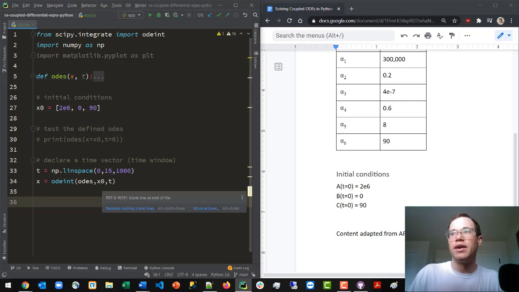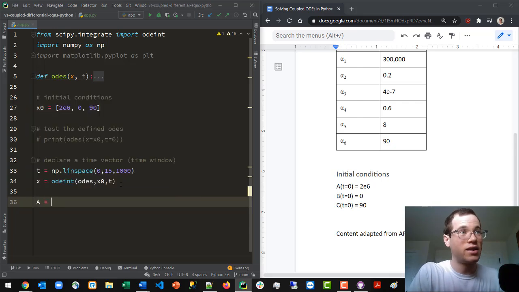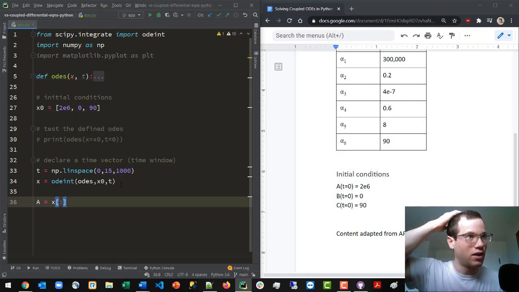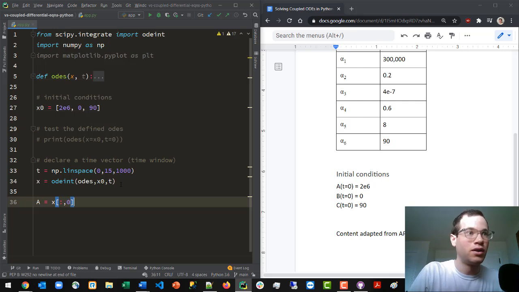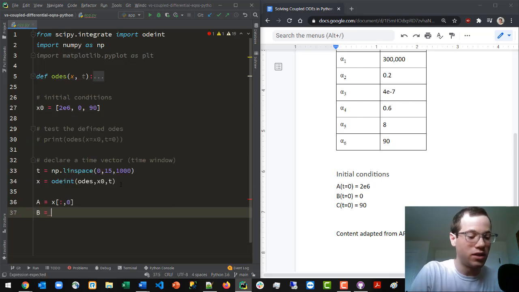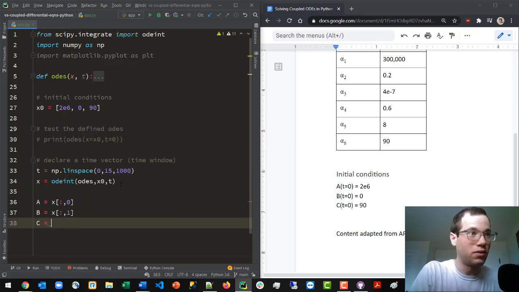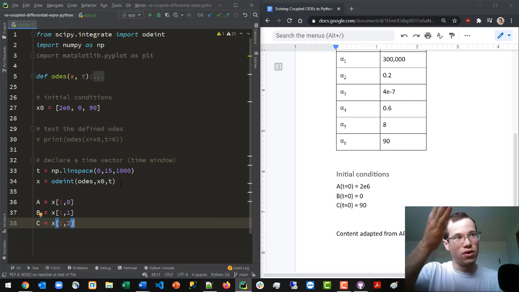So now what we're going to say is that a of t evaluated at all these t points will be equivalent to x, and then what we basically want is the very first column of the matrix that's getting returned from ODEInt, so x[:, 0], and then b of t is equivalent to x[:, 1], and then c is equivalent to x[:, 2]. So the third column within this matrix called x that gets returned from ODEInt is what we're going to care about.